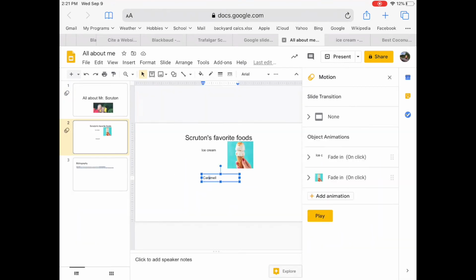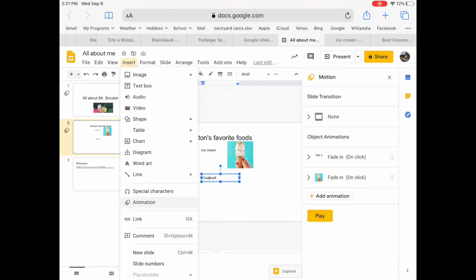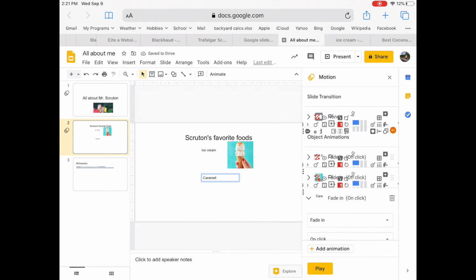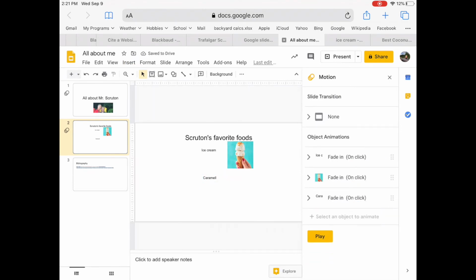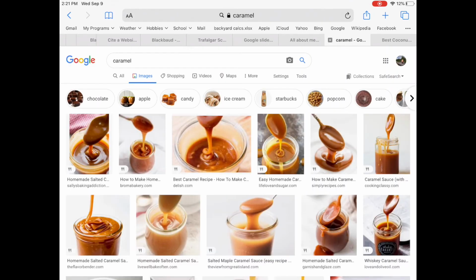Let's get rid of that. Let's click on that. Let's go to Insert and Animation. I want this to fade in on a click. And then I would want a picture of caramel. I'm going to go and find a picture of caramel. Images.